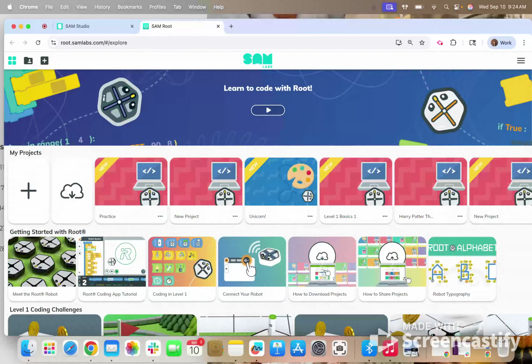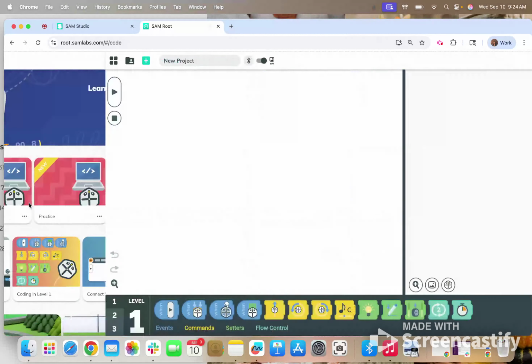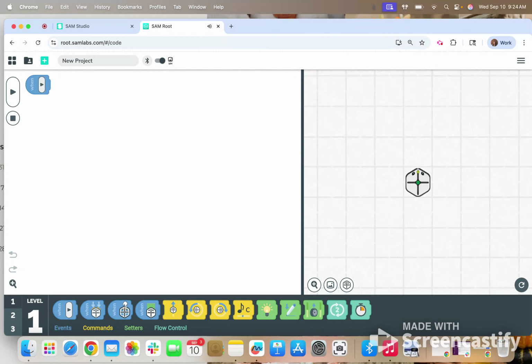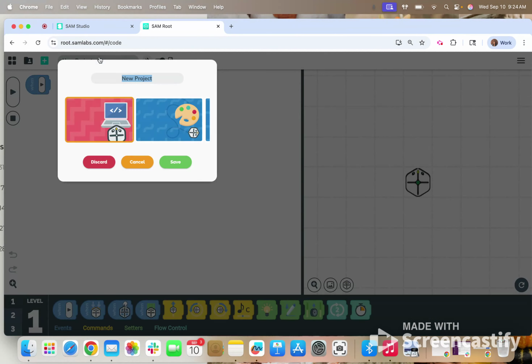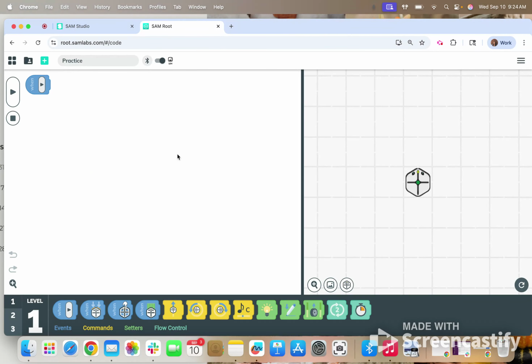To start by building your own project, click the Add button. This will open the coding platform. When you enter the platform, you will see your workspace on the left-hand side, and you will see the digital simulator here on the left-hand side. This is your virtual Root robot that lets you test code before using the physical robot. We encourage you to model naming the projects after the lesson or activity that you're doing. This also models good organizational habits for you and your students.